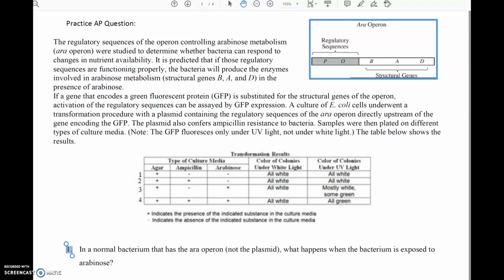All right, so this is a practice AP question from your homework, and it's from an actual AP exam. This sort of combines gene regulation with a little bit of genetic transformation. So let's take a look at this. It says the regulatory sequences of the operon controlling arabinose metabolism, the ARA operon, were studied to determine whether bacteria can respond to changes in nutrient availability.